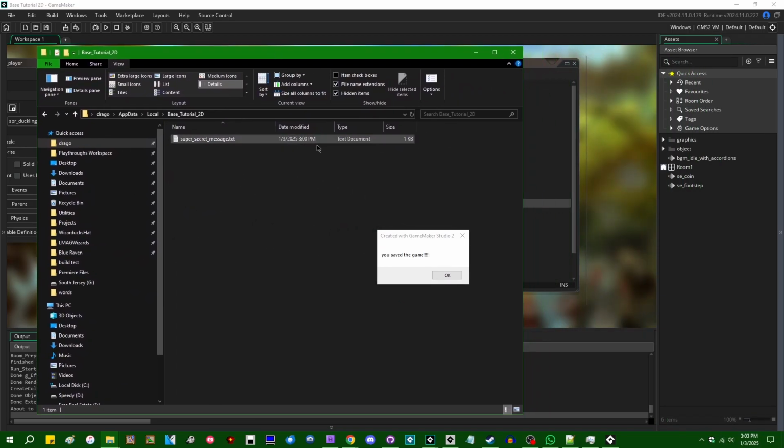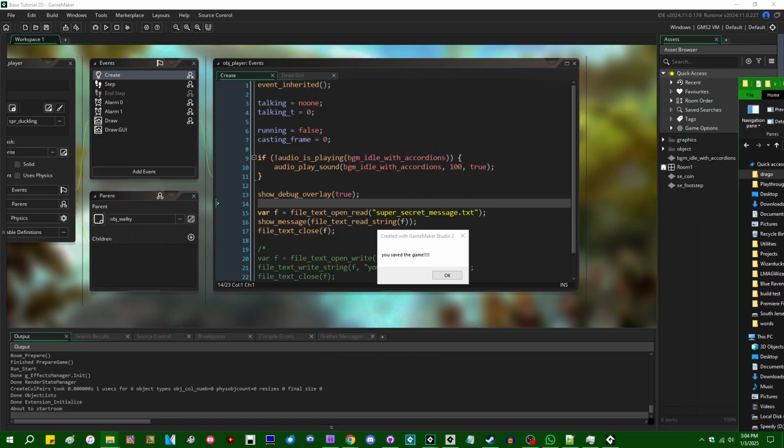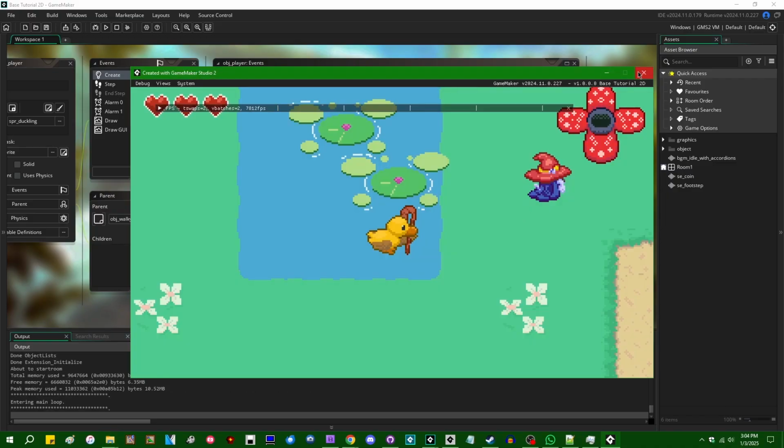And you'd never be able to get the information in it back unless the user actually goes in this folder themselves and messes around with it. And that's probably not what most people want to happen.